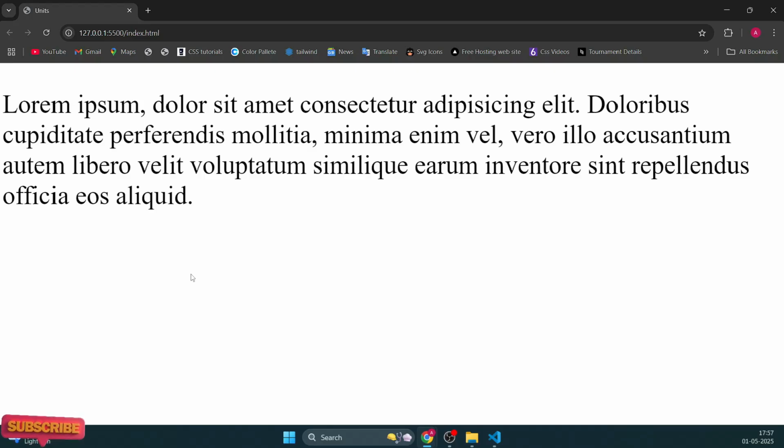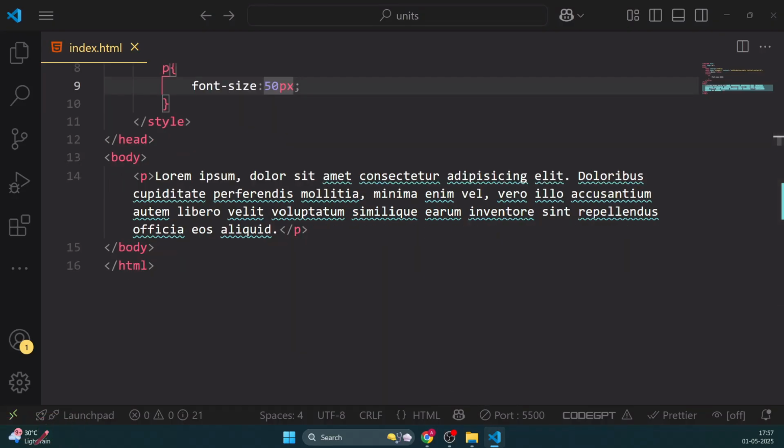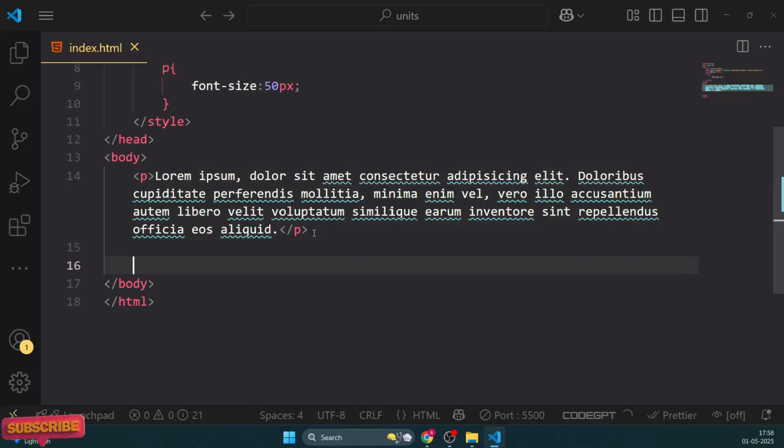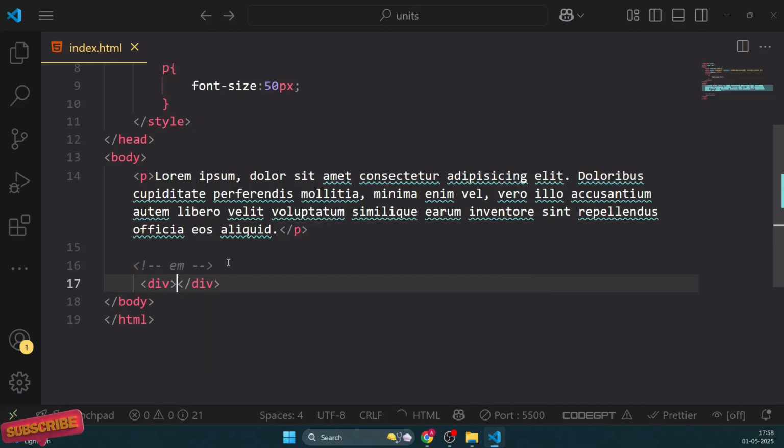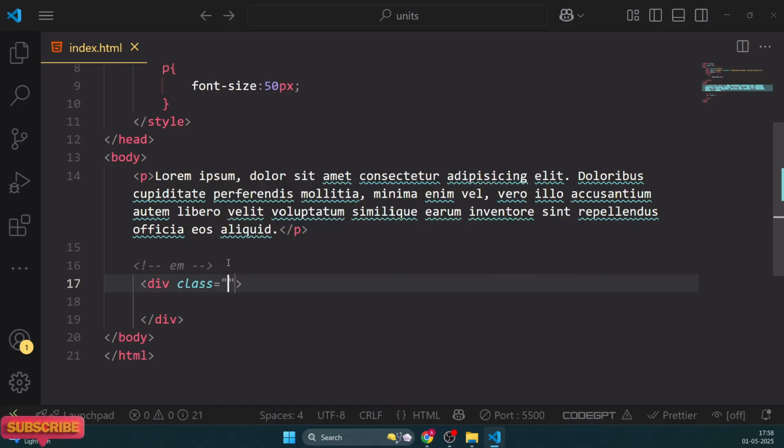Now we have another unit here, that is EM. This unit is related to its parent tag. What does that mean? I will show you an example. This is EM. Suppose I have a division here, and I will give it a class of em-unit.